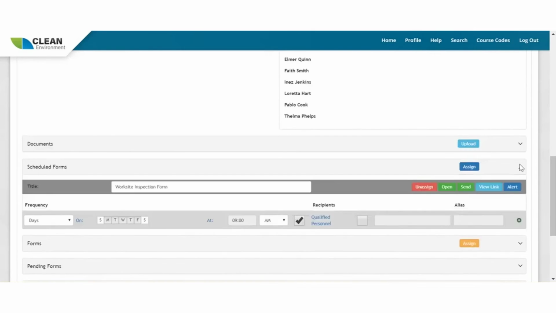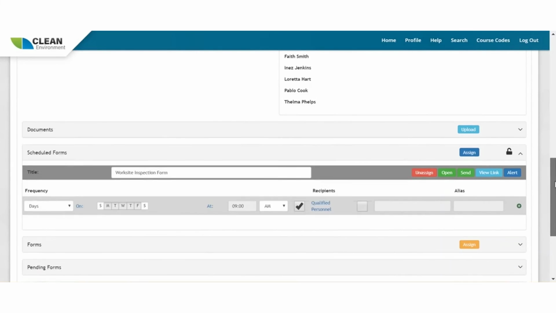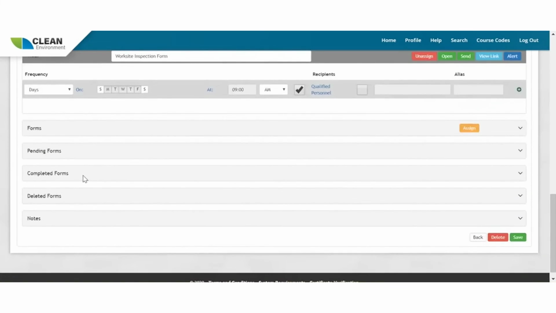And then what forms do we want these guys getting? Well, it's a work site inspection form. Same idea, but you can specify which days. We've got this on a 5-day rotation as well at 9 o'clock. All of these users are going to be notified that the worksite inspection form is to be filled out at this particular location. Same thing here, who did it?